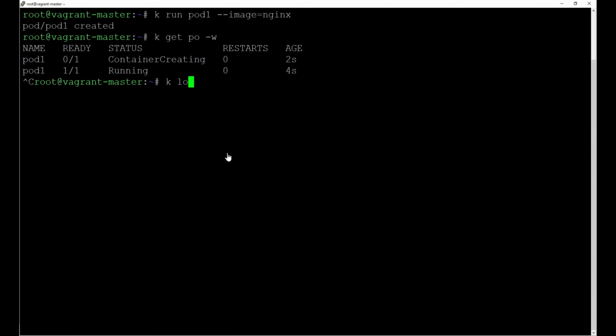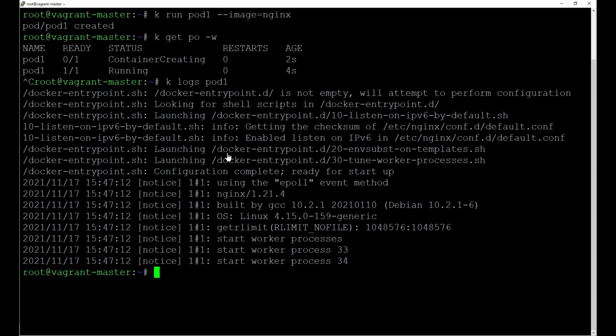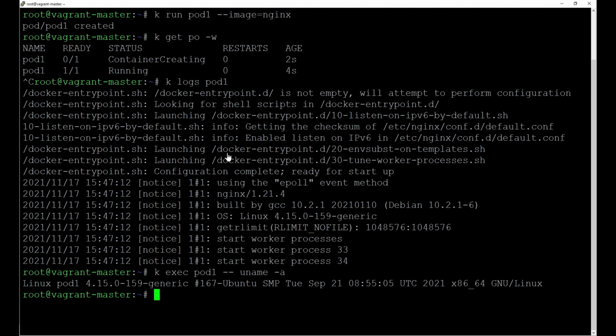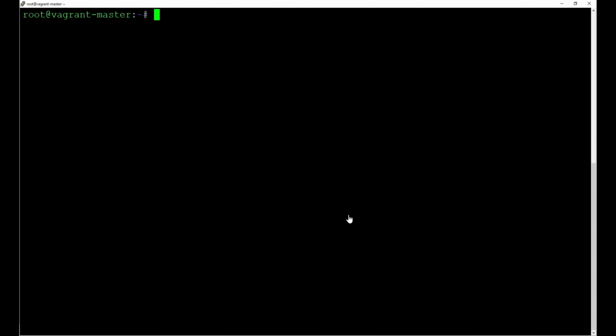And now let's get the logs of this pod. And it displays the logs. To execute a command on the pod, let's use the exec command. And it executes one command on the pod. Now, the question here is, what is this double hyphen? What does it stand for? Let's do a deep dive on that.